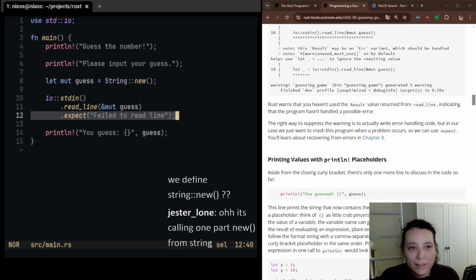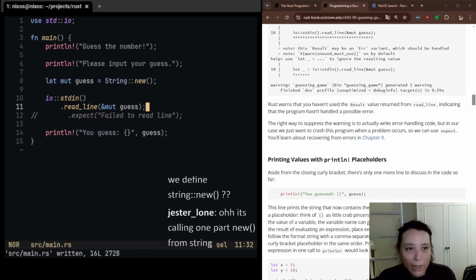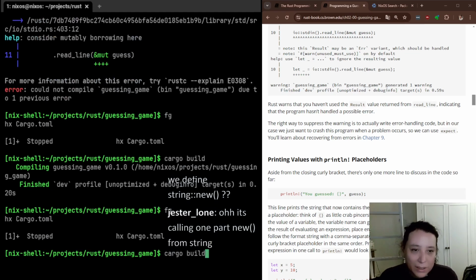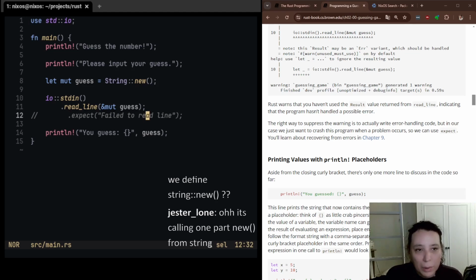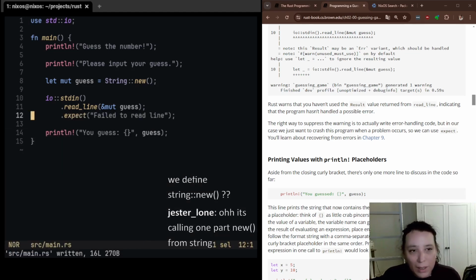Yeah, so we can test this out. If I comment out this line, then it's probably going to show that error that we just saw, which is like, hey, you didn't check the result. Unused Result that must be used. It may be an Err variant. Use this to ignore the resulting value. But we are actually using it by calling expect, and we will crash if it's an error.